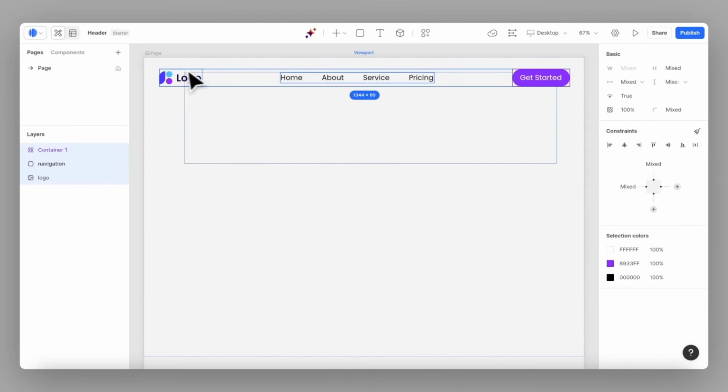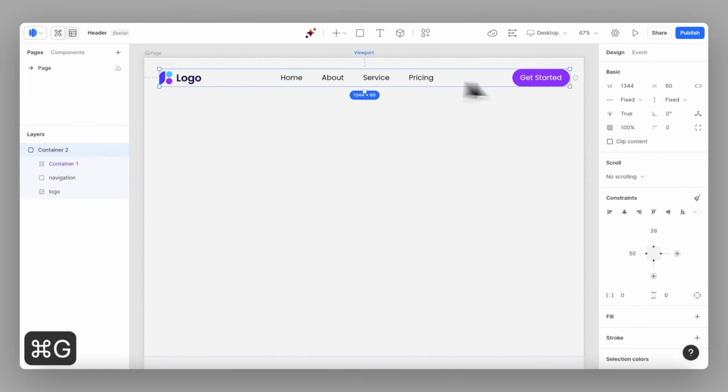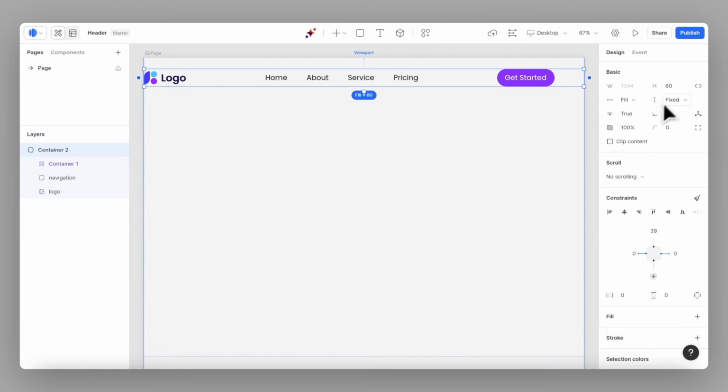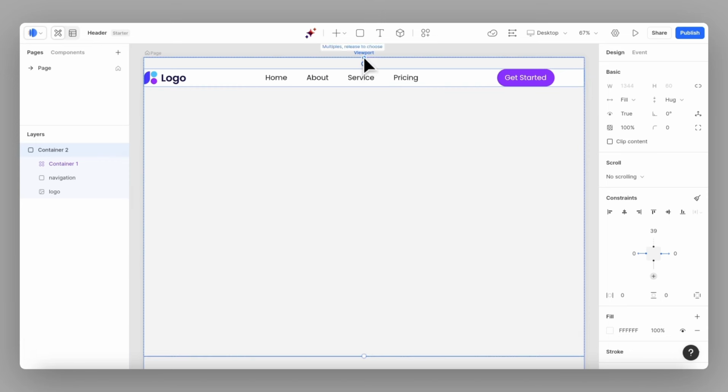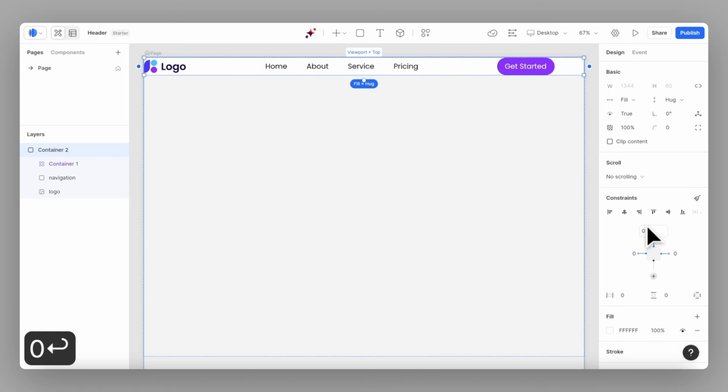Select all the elements and add a container by pressing Command G. Set its width to fill and height to hug. Then let's add a color fill as its background. We want it to always stick to the top, so let's connect it to the viewport.